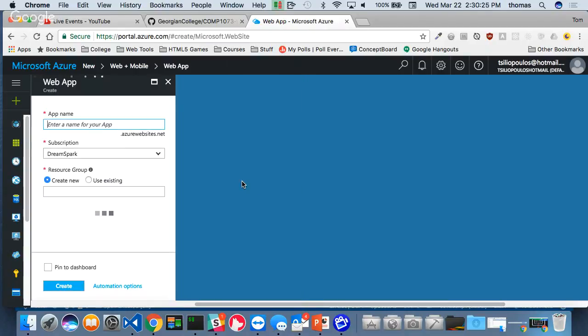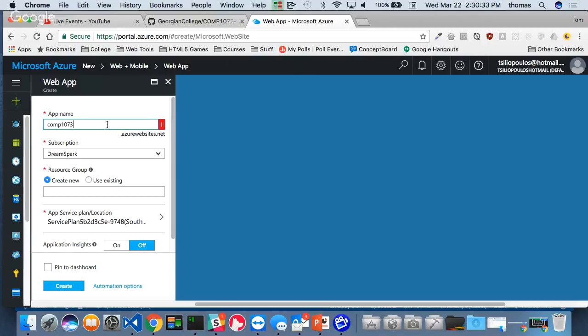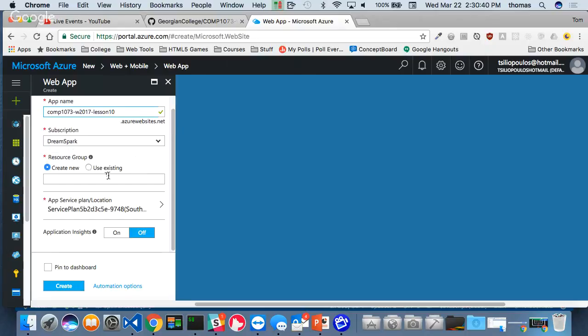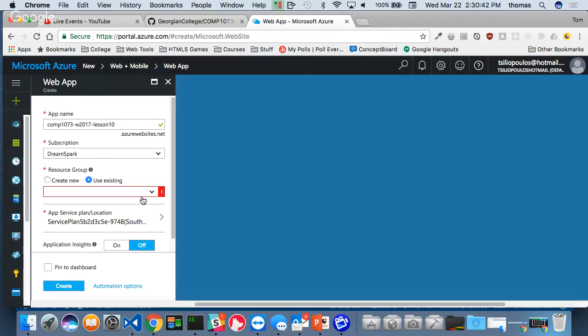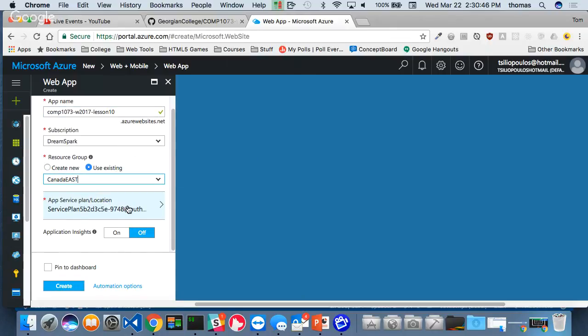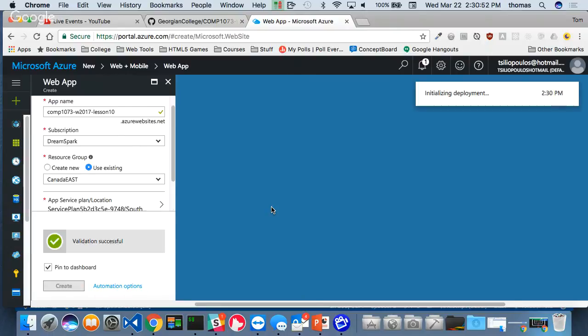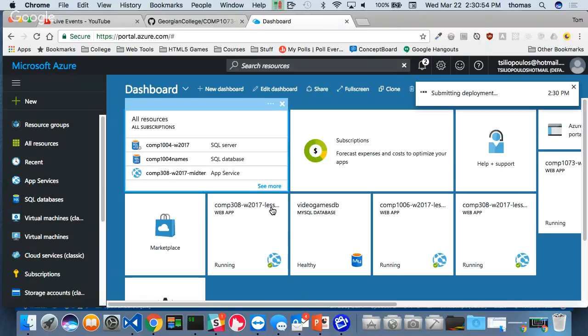And under web app, when I go in here, I'm going to change where it says azurewebsites.net. I'm going to say my new web app, which is going to be called COMP1073-Winter 2017-Lesson 10, right? And then I'm using DreamSpark. I'm using an existing resource group, which is Canada East, with an existing service plan. I'm going to connect it up to my dashboard and click create. All right, so I'm creating a new app on Azure. This is stuff you've already seen.